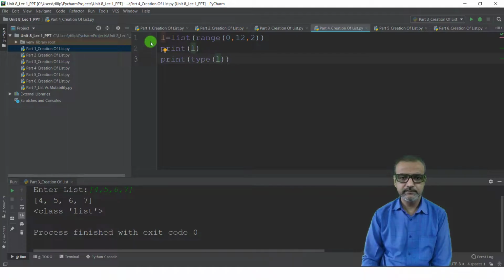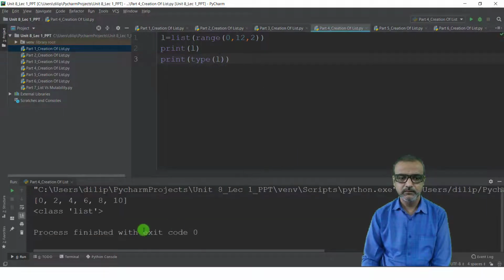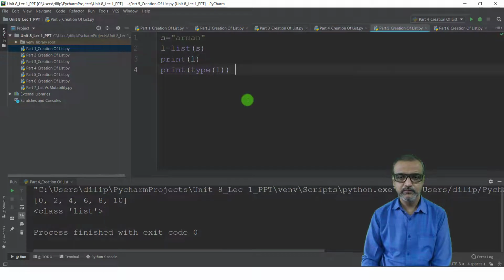See, this is example 1. Now I will just run this program. Just click on the run button. Now you can see the same output as discussed with you, that is 0, 2, 4, 6, 8, 10. And what is the type of the variable L? That is class list. Now this is the second example.